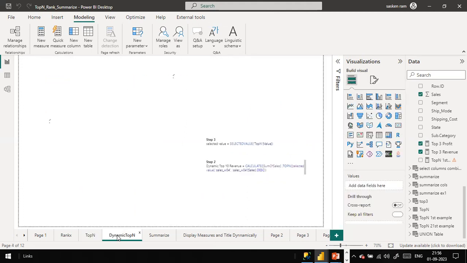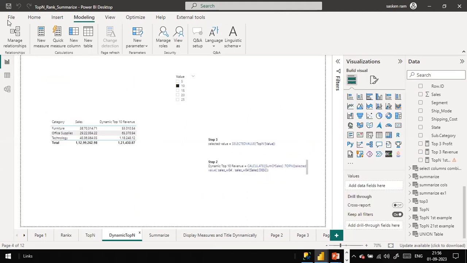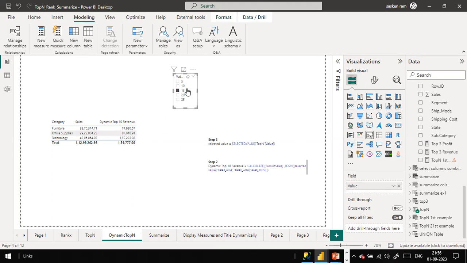In the interview, they will go one step further and ask you, why don't you give me a feature in the reporting page wherein I should be allowed to select whatever I need. For example, if I click on 15, it should show in each category the top 15 sales or revenue. Okay, top 10. Look here, when I select 5, this one gets changed. So this is the same as your selected value function.